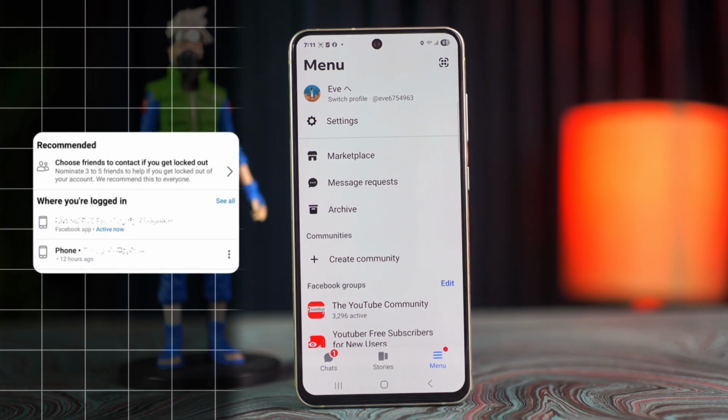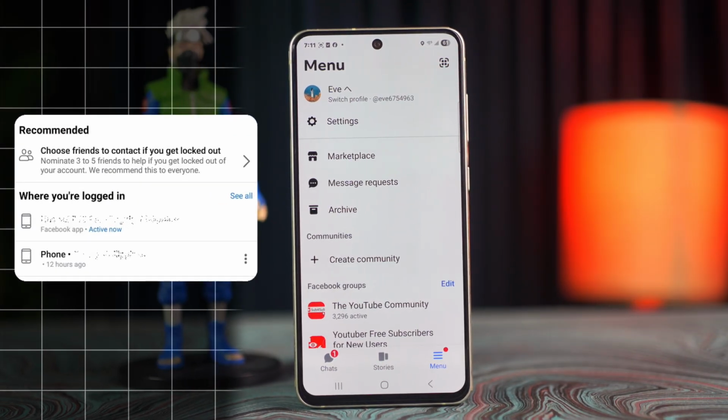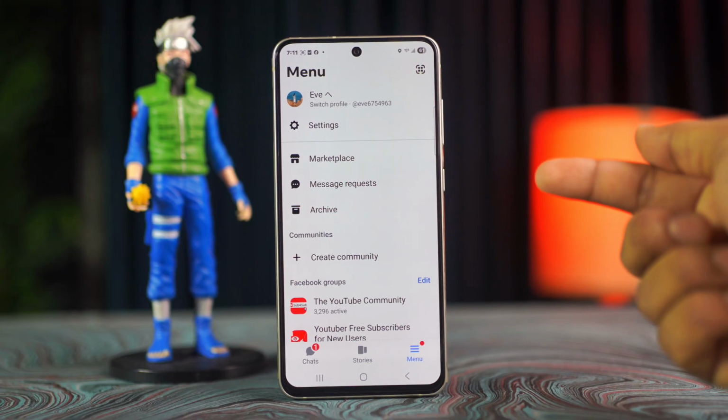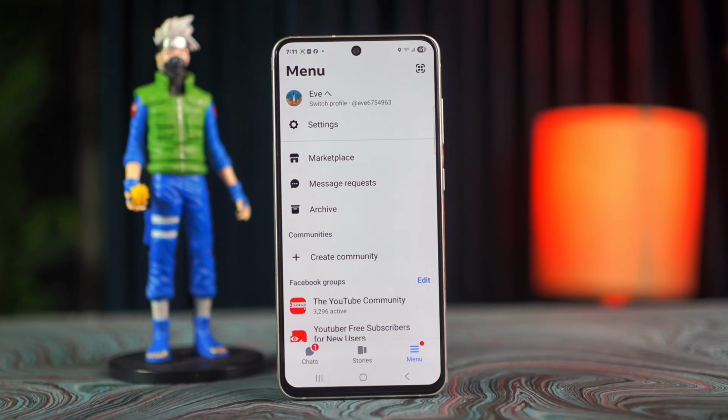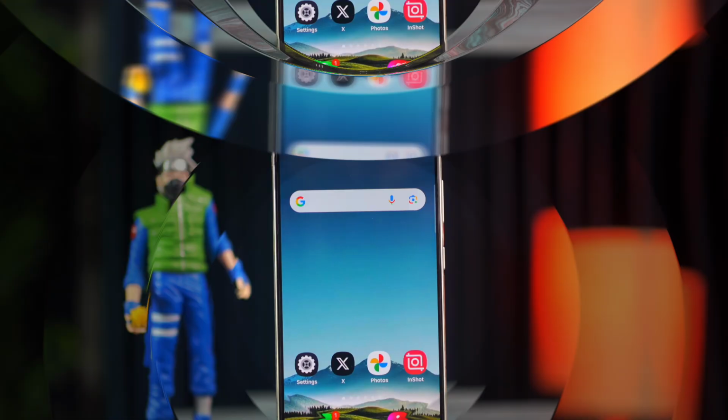Worried about the privacy of your Messenger account on your Android phone? If you want to stay updated on any unauthorized logins, this video is just for you. I'll walk you through 2 easy methods to check if someone has logged into your Messenger account. Let's dive right in. Method 1.